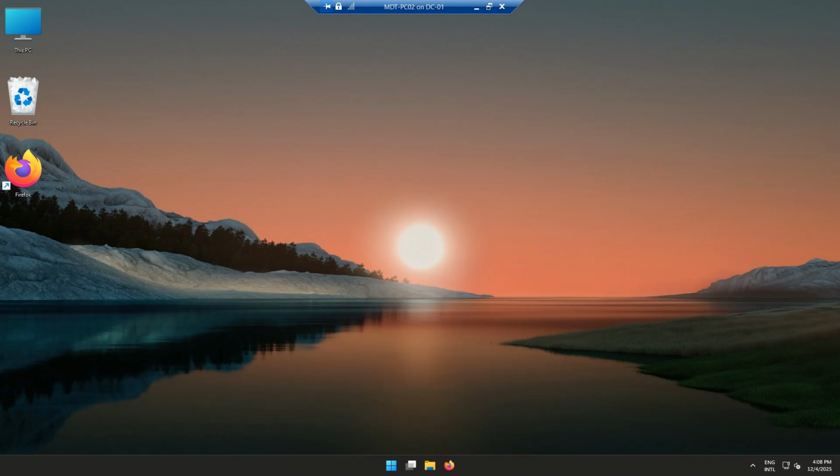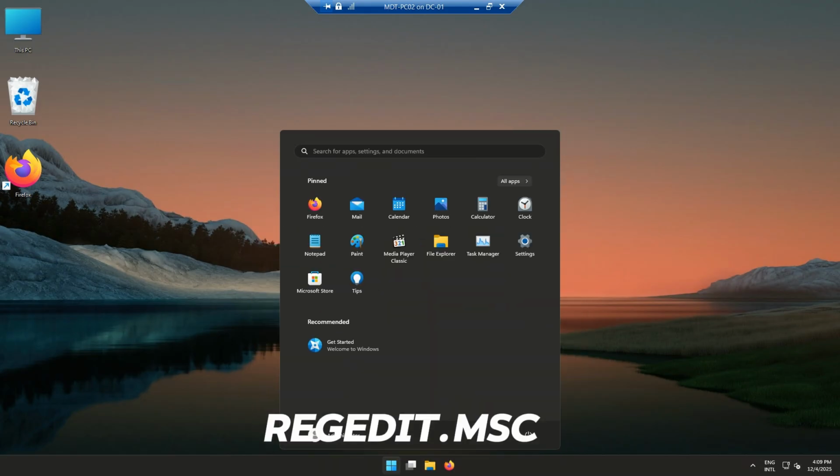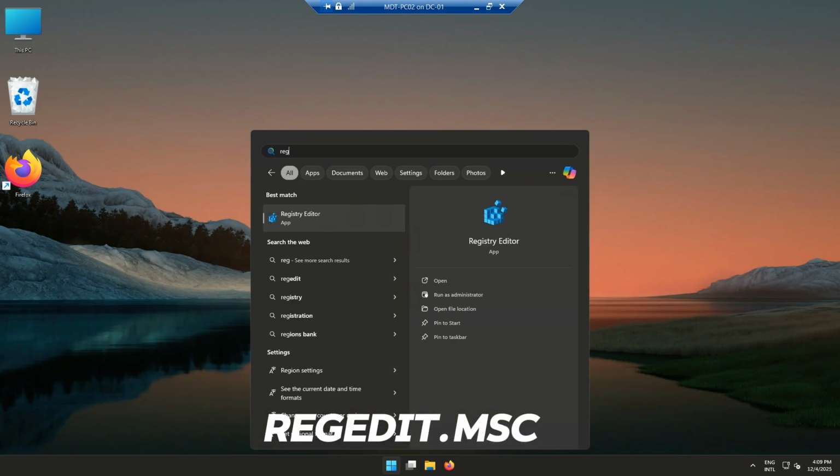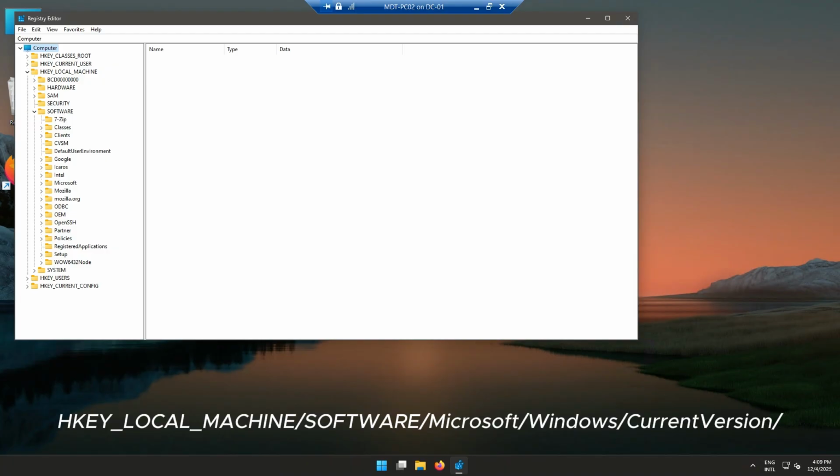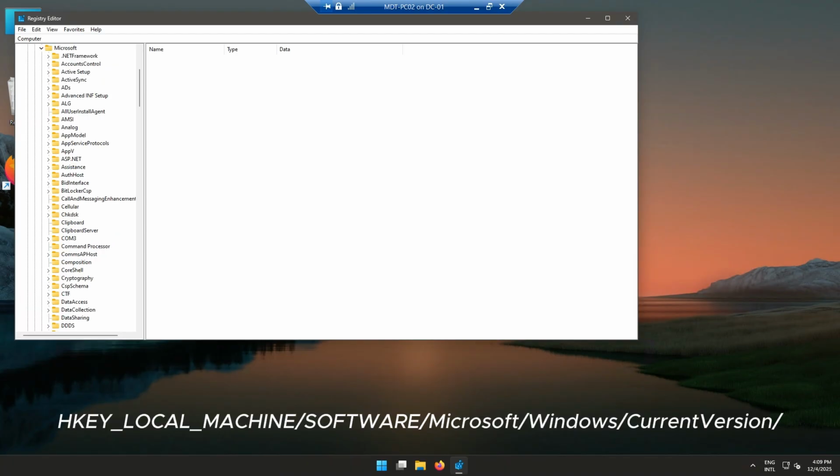So let's take a sneak peek at the registry. So we'll go with regedit, which is registry editor. We'll go to expand local software, Microsoft, another Microsoft, we'll be going to Windows.